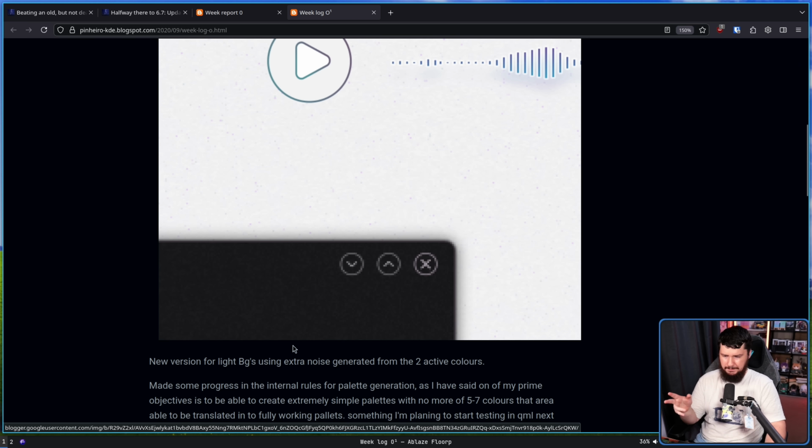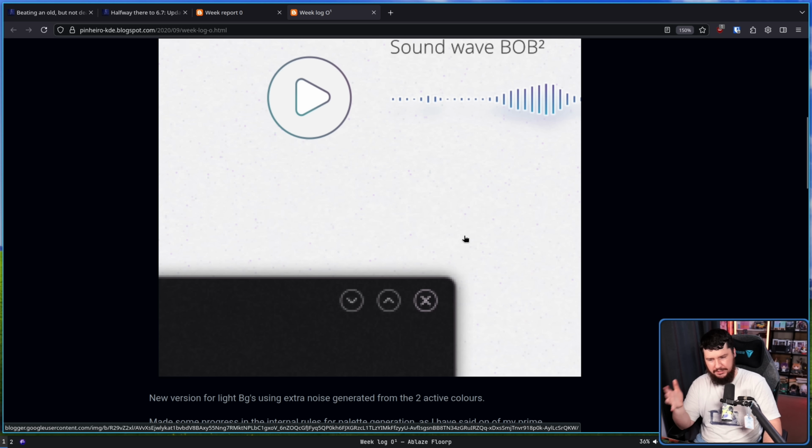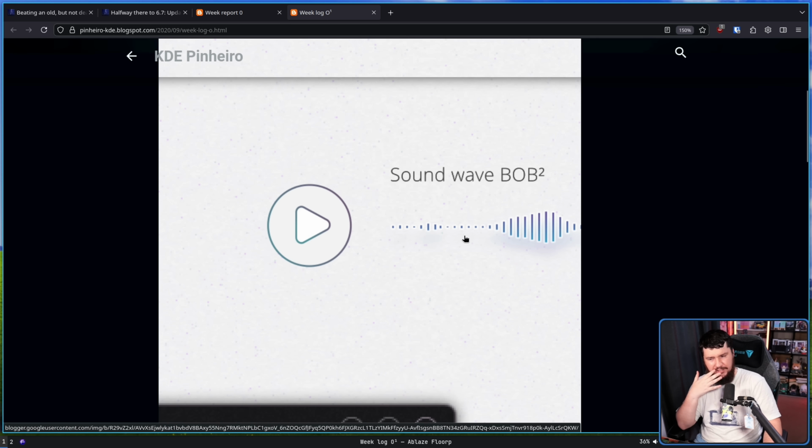New version of Lights BG using extra noise generated from the two... yeah, okay. So this is a new version using the color set. So the purple and the blue to sort of integrate it together. I don't know how well this would work with an actual interface, but I certainly don't hate it.